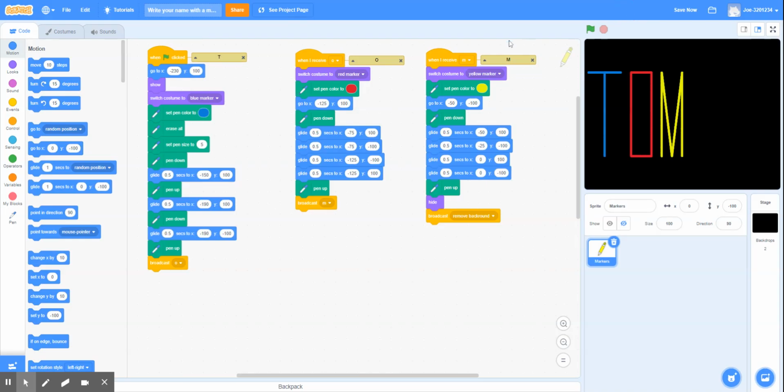There we go. So if your name is Tom, I just showed you exactly what to do. If your name is not Tom, well, you're going to have a little bit more work to do. But the same principles apply. You're going to use coordinates, and you're going to write your name using those coordinates. All right? Okay, let's see how you do.